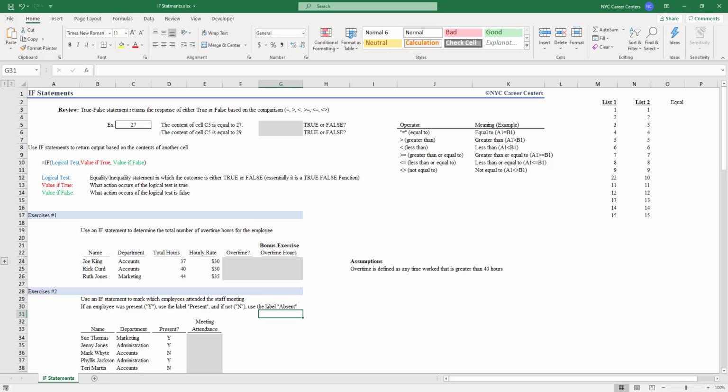In this section, we'll cover if statements. If statements allow you to check to see if something is true or false, and then take different actions depending on which result you get. Now, I'm going to start off by doing a quick review of the true-false function.